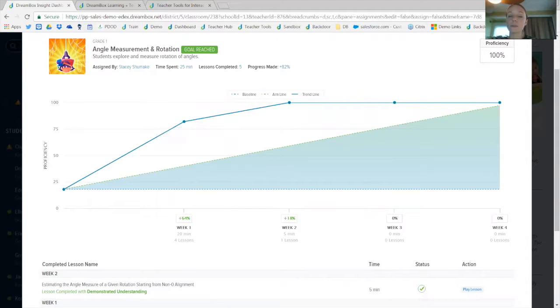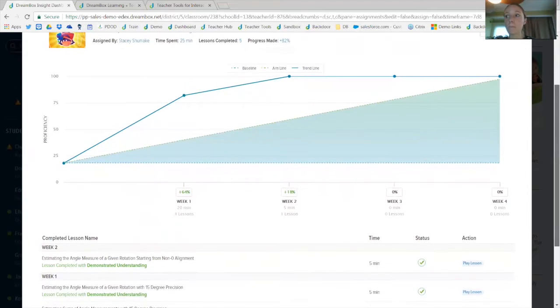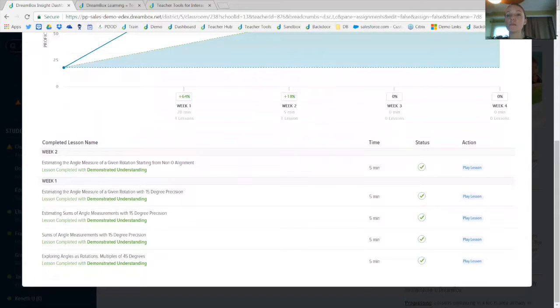So week 1, they spent 20 minutes and they did 4 lessons. Week 2, they did 5 minutes on 1 lesson. And they had already reached their goal, so we're not going to see any data for week 3 and week 4 because they reached it in week 2. And so DreamBox decided, okay, they've reached proficiency, we're going to stop assigning the lessons. We'll keep assigning them either until the student has reached proficiency or until that time period for the assignments is up.